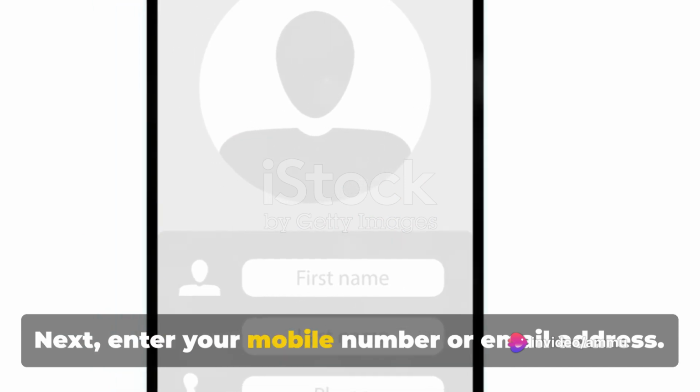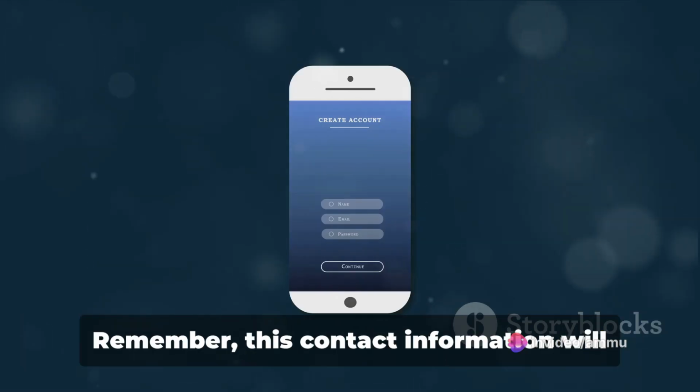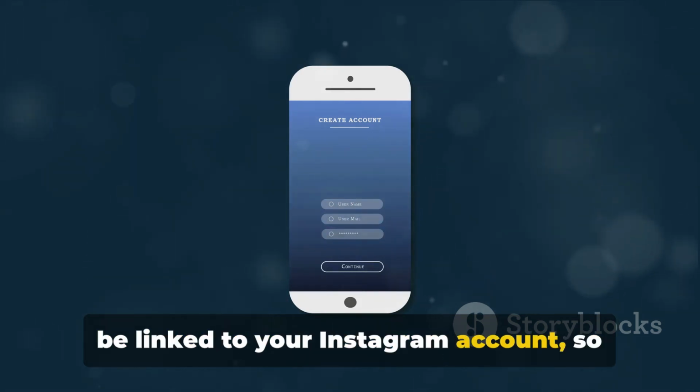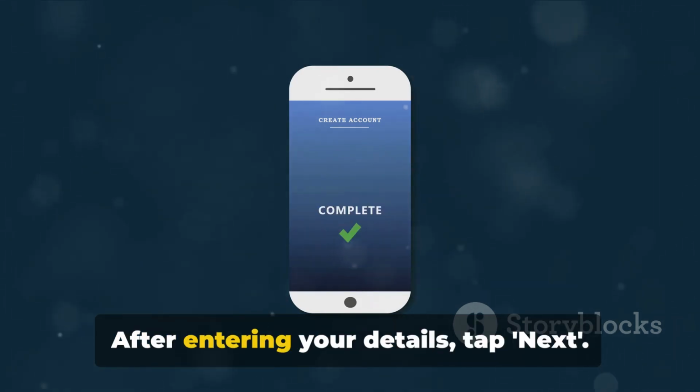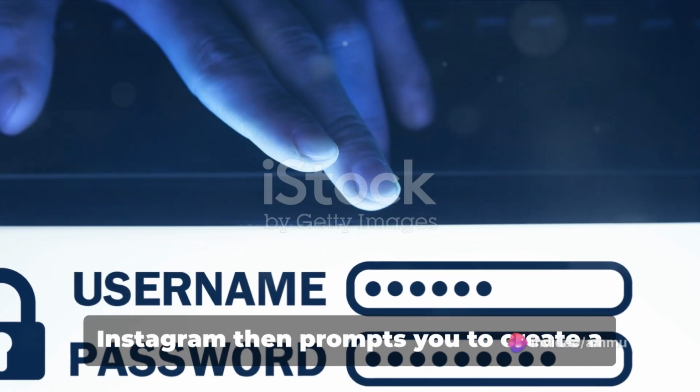Next, enter your mobile number or email address. Remember, this contact information will be linked to your Instagram account, so choose wisely. After entering your details, tap Next.